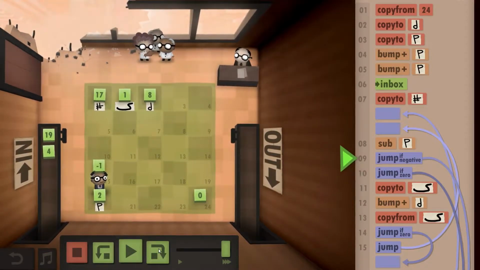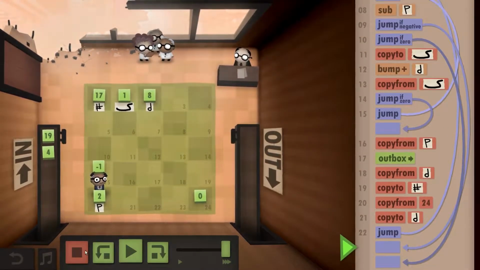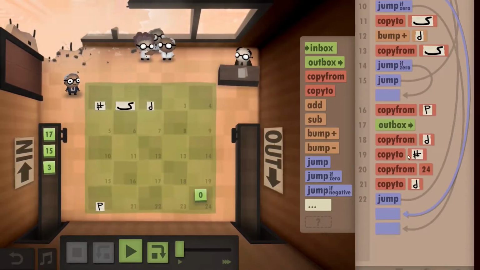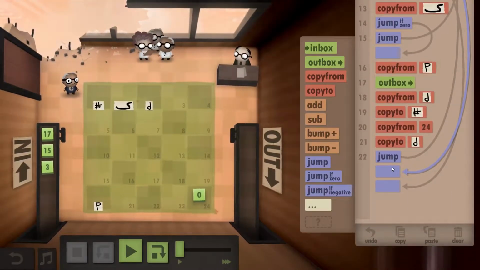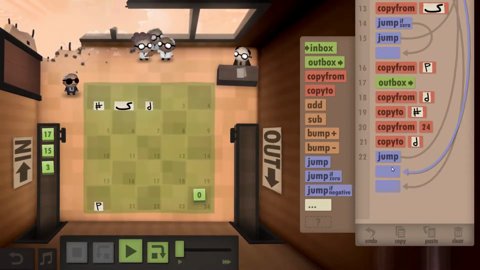All right, so it's negative now. Which means we have to jump to what happens if it's negative. If it's negative... My mind just completely went blank.